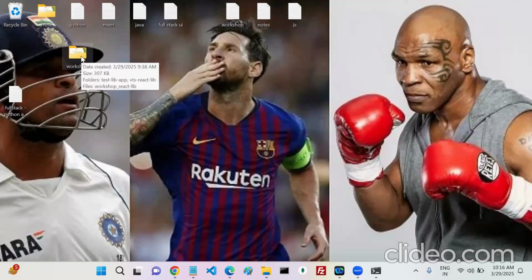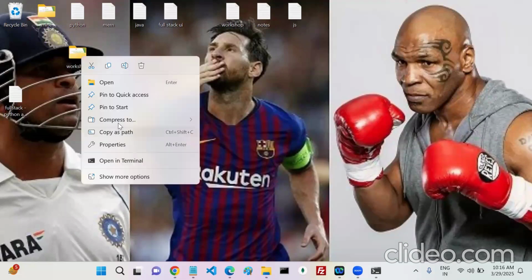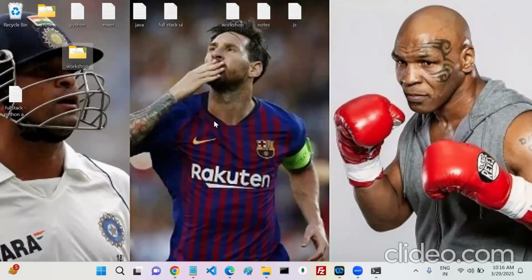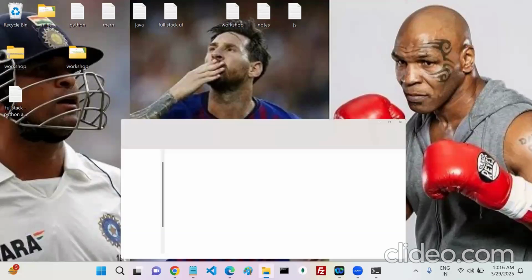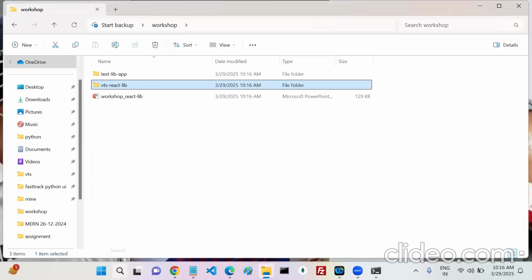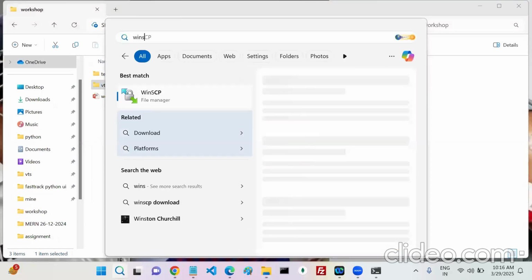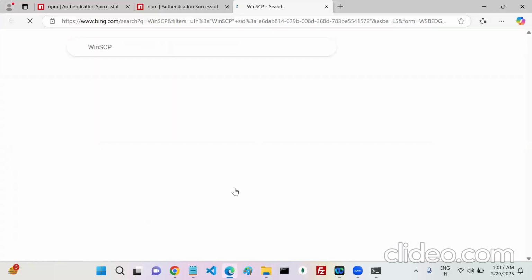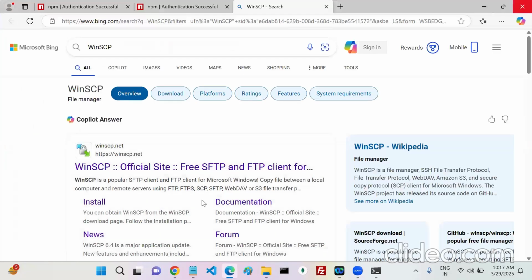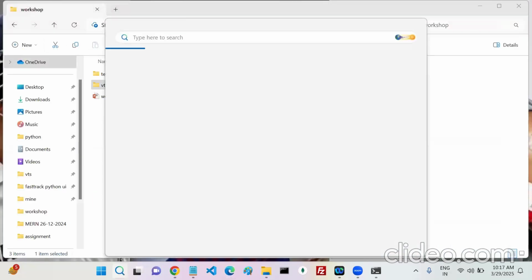There is this one, the whole workshop. Compress it to zip. Okay, this is my workshop. How am I going to share it with you now? Just go to WinSCP. Okay, WinSCP, not FileZilla, I guess.